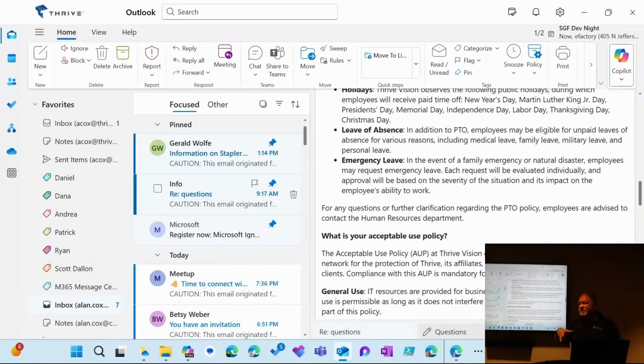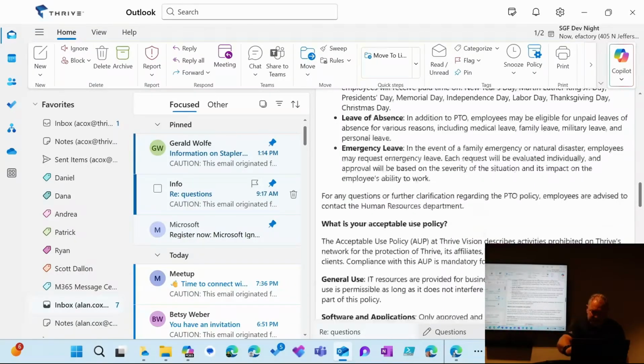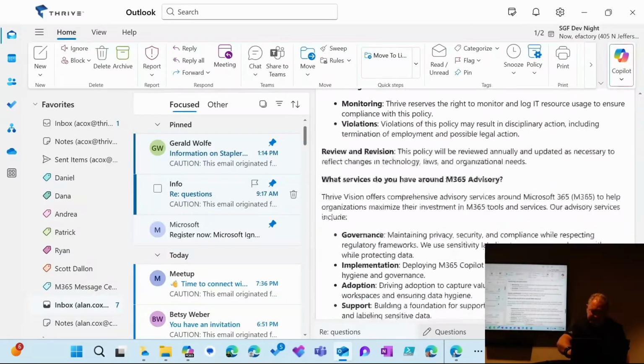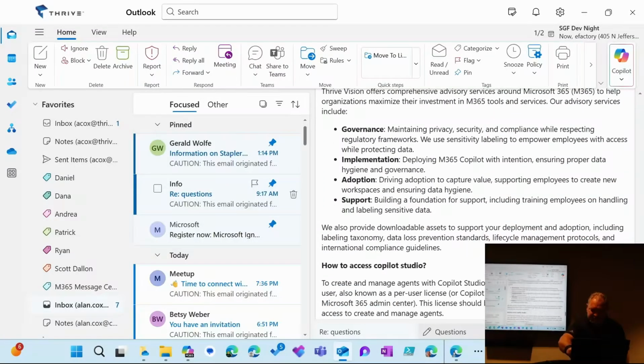I've told the instructions, by the way, not to refer to the source, and the reason is that if this is public, I don't want them to know what SharePoint site it came from, right? But whatever you do there, it doesn't matter. And then we ask, what do we have around advisory services?